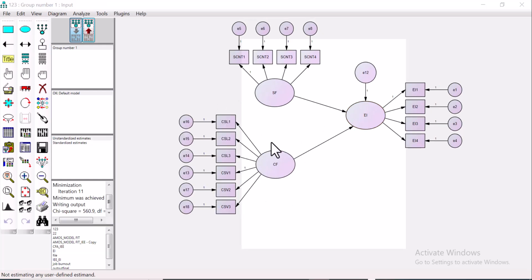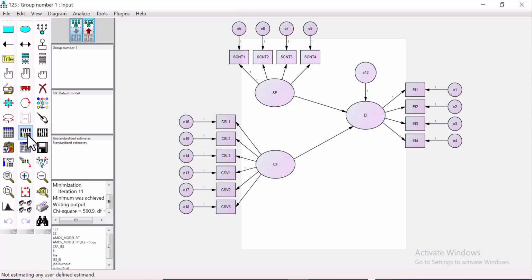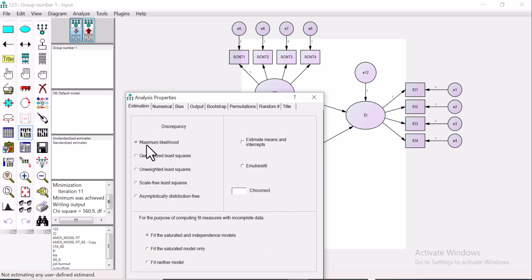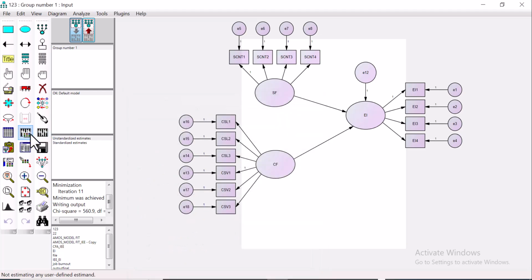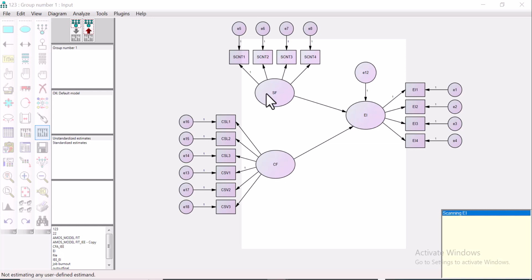Okay, there is a bit of change in the model. There are three more items which are related to the cultural factors. Once you have given the relevant indicators and you have named the unobserved variables, what you need to do is go to the output and choose standardized estimates, direct and indirect effects, total factor score weights, covariance correlation, and test for normality and outliers. In estimation, we don't need to change anything, just use maximum likelihood. Once it is done, just run the analysis and proceed with the analysis.